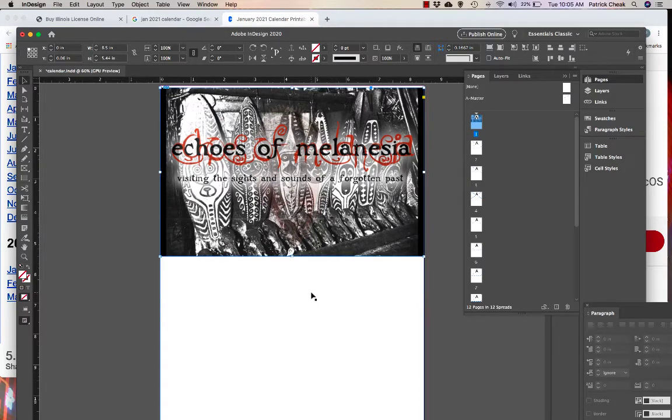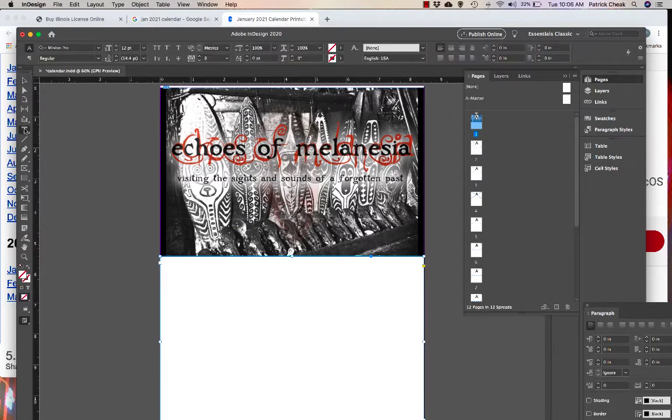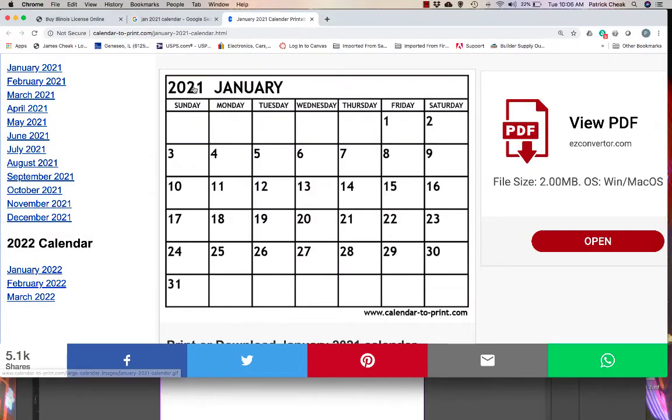And now I'm going to have to go down below to my text box, and I'm going to be making my calendar. And the way we're going to do this is we're going to convert text to a table. So I've picked out a calendar for 2021. And so the January 2021 calendar has Friday as the first day of the month.